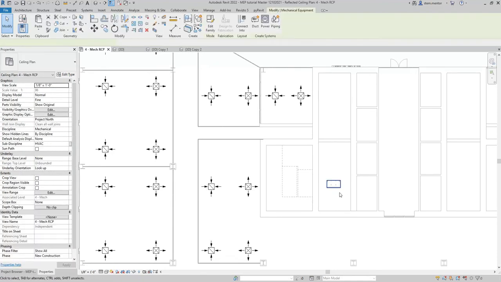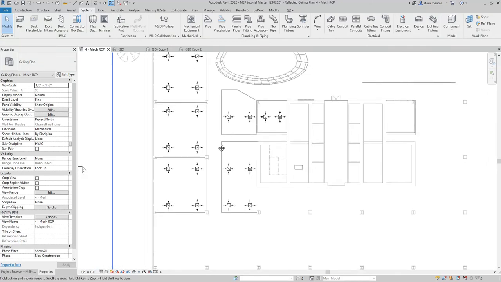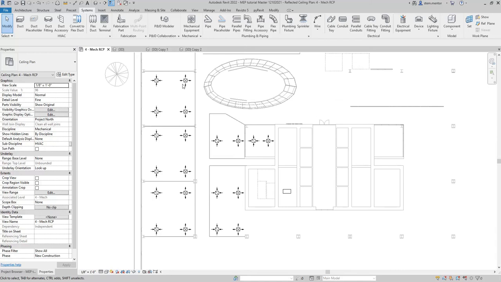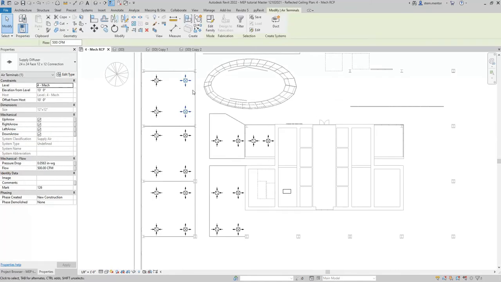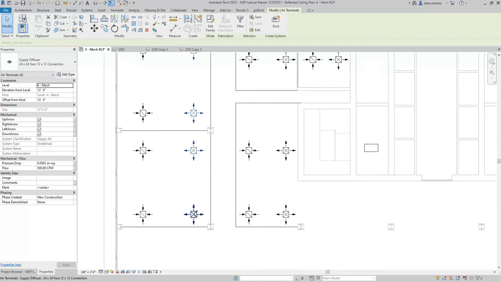Now we have this machinery. What we want to do is create a supply system. So make sure you click all of the supply terminals by holding down the Control button and selecting each one.